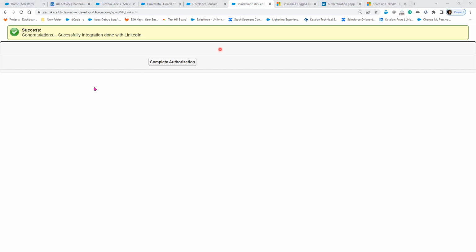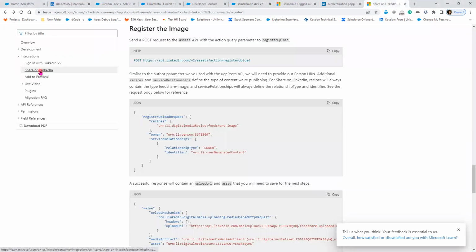Next, once we are done with the complete authorization, I'm going to create one more button here to get the basic information. Now we are moving one step ahead. That one step is how can I share on LinkedIn?